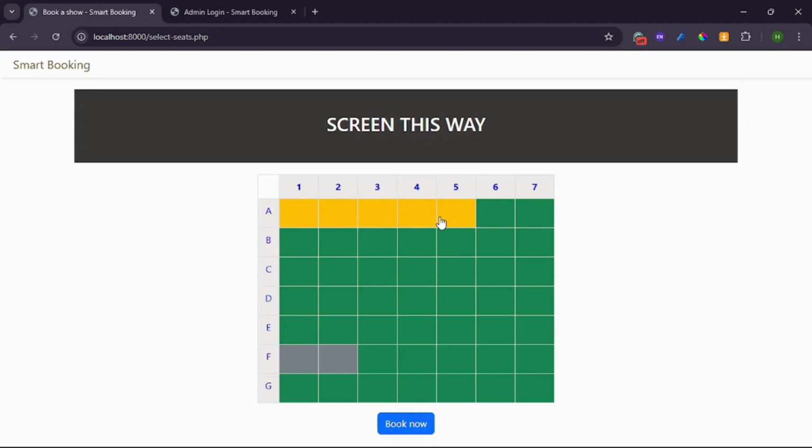Even though the algorithm selected the seats, we have the chance to change them based on our preferences. Otherwise, it's not good for user satisfaction. So here we can change the seats like this. If we want, we can add more or remove some, but I'm keeping the selected seats as they are, and I'm going to book them.